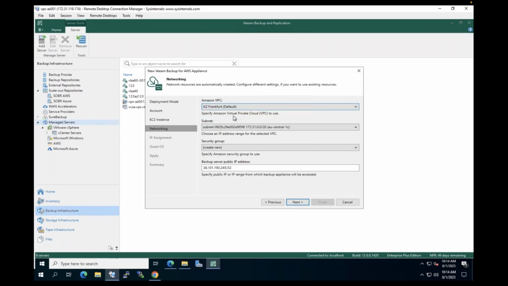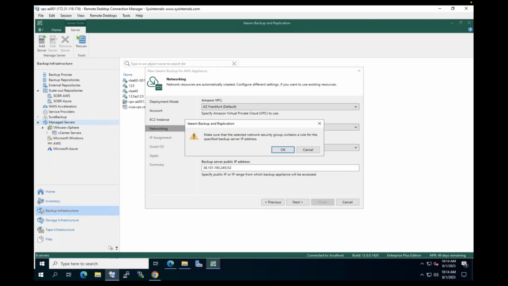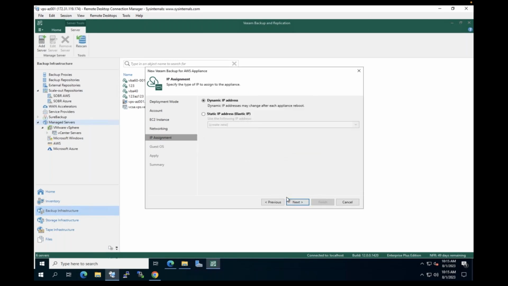Okay, the same procedure over here. Whenever the appliance is configured, obviously it will need to get some settings, such as virtual private clouds, obviously in the same data center, the subnet, and security group. I think I'll go for VPC. And then I've already got the public IP address kind of pre-assigned to this appliance. So make sure that the selected network security group contains a rule for the specified backup server IP address. I'm pretty sure about that.